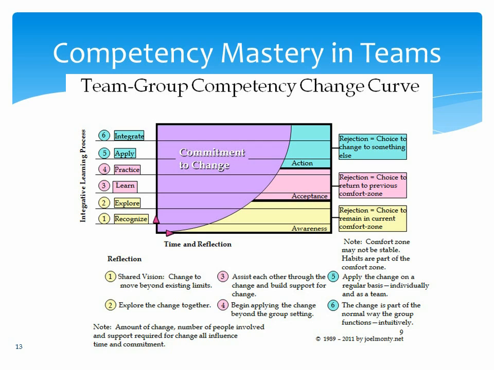Remember that comfort zones may not be stable and that habits are part of those comfort zones, and that the amount of change, the number of people involved, and the support required for change all influence the time and commitment that are shown.